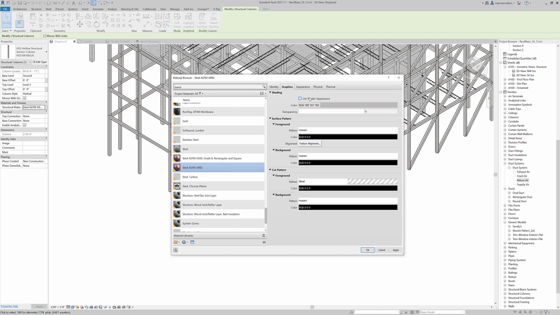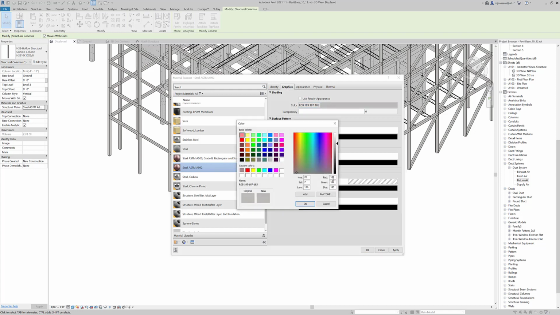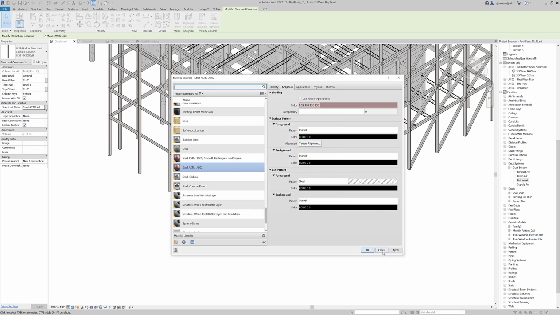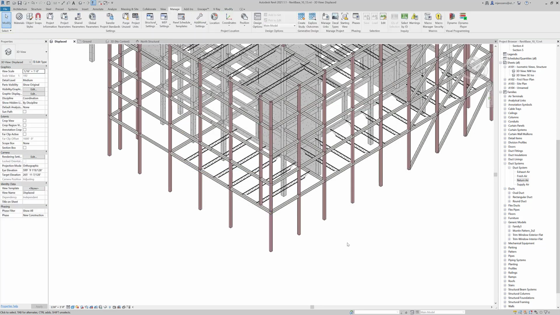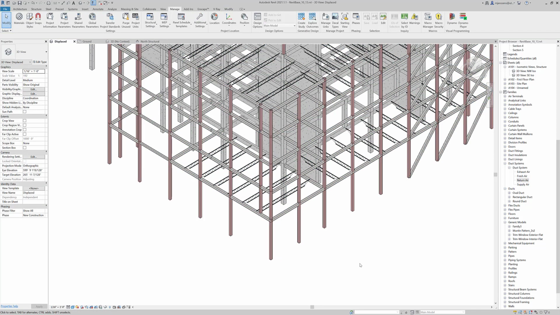So under graphics, we're going to not use the render appearance, and we're going to change the color to 170, 136, 136. Hit OK, and you can see that all of the columns should have changed. Now that's going to change everything that has that material. So if you have a different column with a different material, it's not going to change it. You have to go ahead and find that column and change it. But I think all of the HSS columns should use that A992 steel.